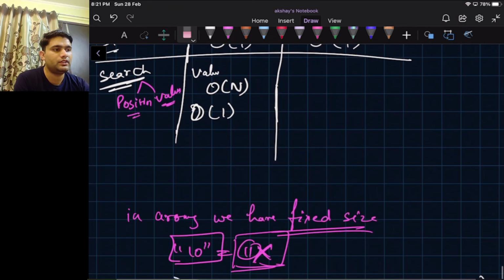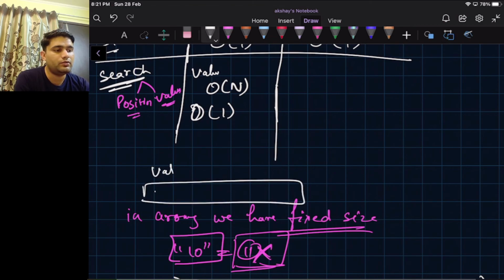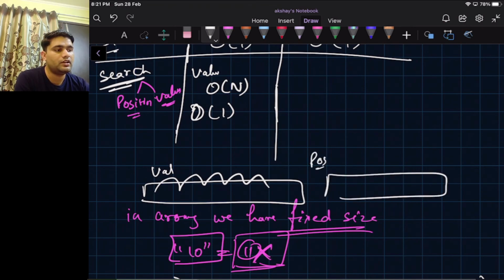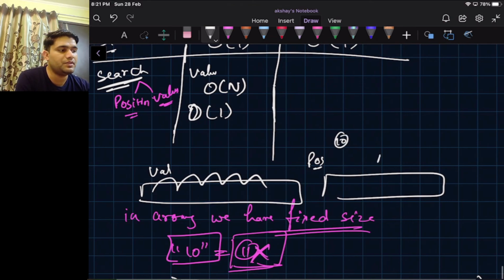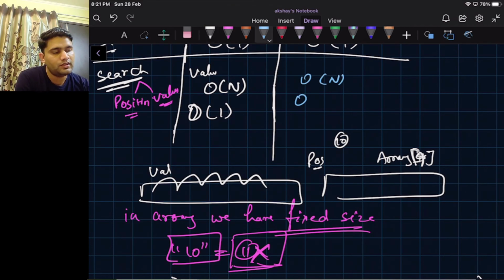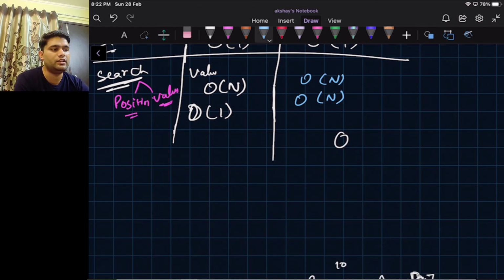In case of value, in an array we need to traverse to find whether the value is present or not. In case of position, suppose the user wants the 10th position value, we can simply say array[9]. Considering zero-based index, array[9] will give the 10th element. So in this case this is big O of 1. In case of a linked list, both are big O of n, because we have to traverse through the linked list to find the position and to find the data both.